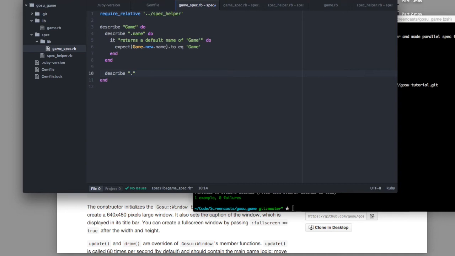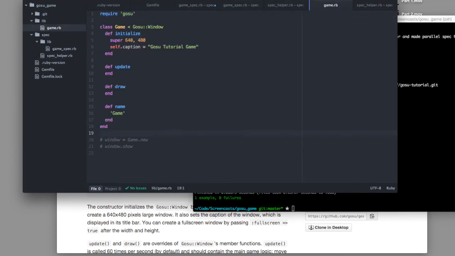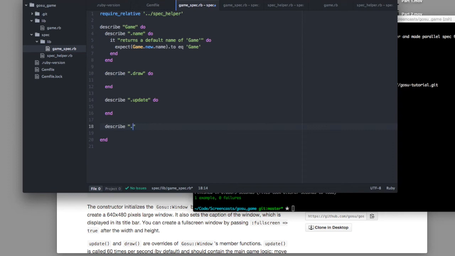So we have a draw. And we have an update. What else do we have? Draw and update and initialize. And let's go ahead and move the initialize one up here.